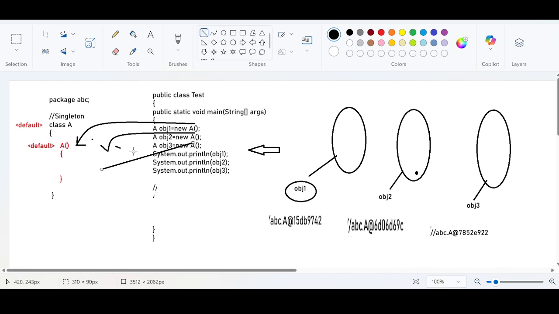So if you go by the definition, a singleton class should allow you to create an object only once. But this constructor is acting as the culprit. It is not allowing us to place any restrictions on the object creation, yes or no? Because the access modifier for this constructor is default. Since this is default, within the same package, outside the class, this constructor can be called any number of times. If the constructor is designed in such a way that it can be called any number of times, it means you can create objects any number of times.